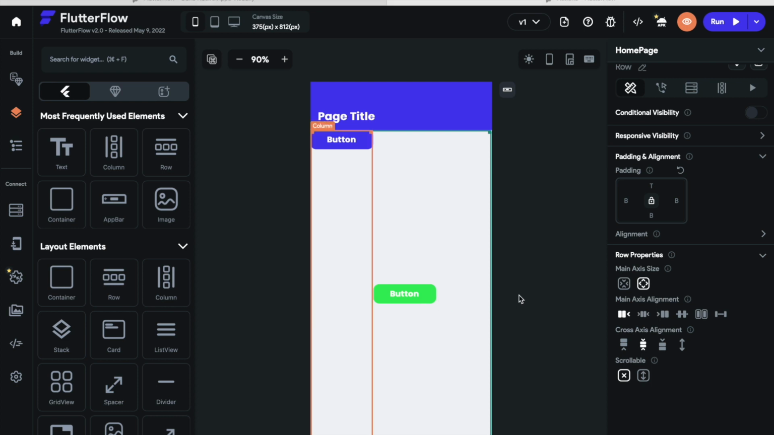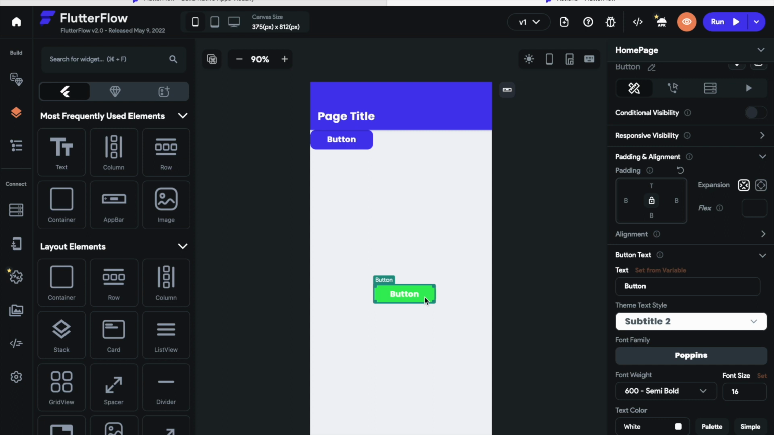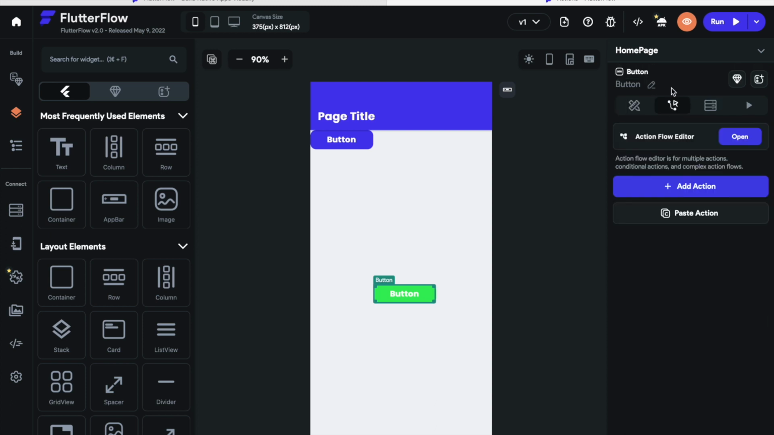Once the 2 colors are done, we can click on our second button and navigate up here on the right hand side menu back to actions, which is the second icon. If you hover over it, it says actions. Now the action menu opens up again, but you will notice a difference here to the action menu we saw earlier in the video.